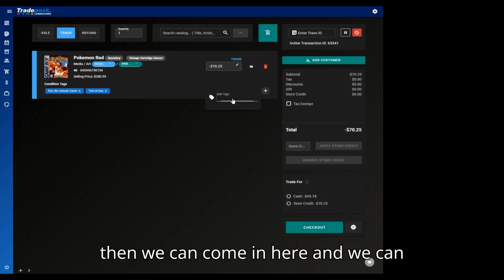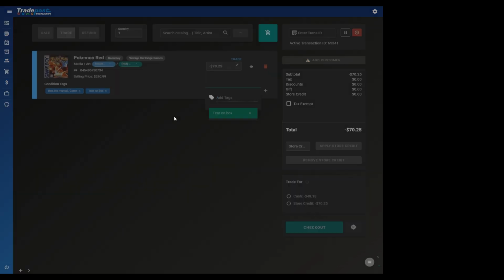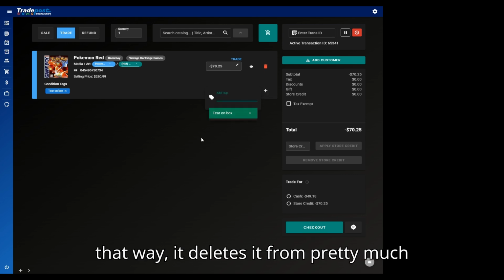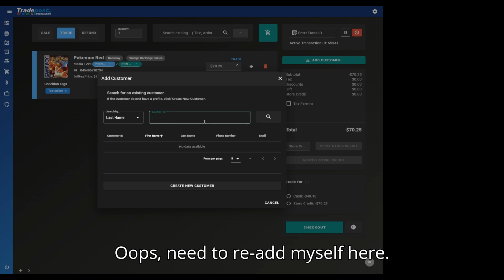And then we can come in here and we can actually just delete those tags. Whenever we delete a tag that way, it deletes it from pretty much any item that uses it. It gets rid of that tag entirely. Oops, need to re-add myself here.